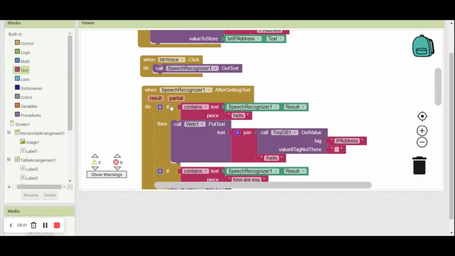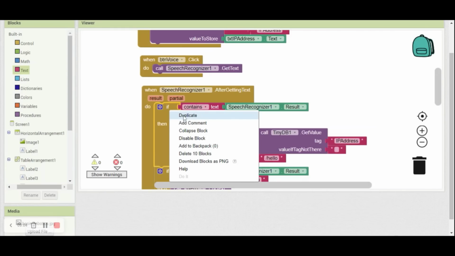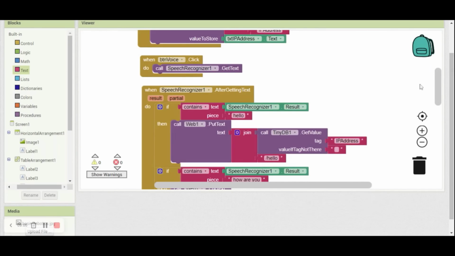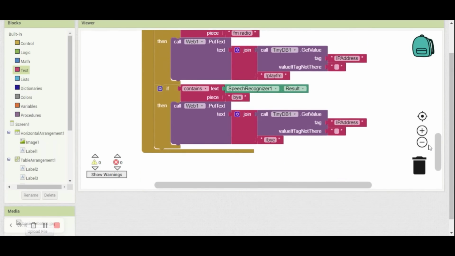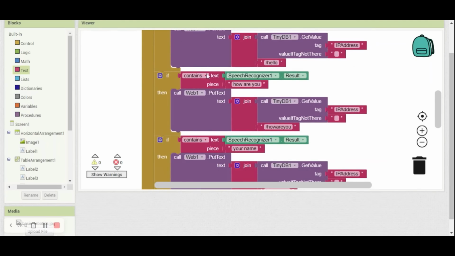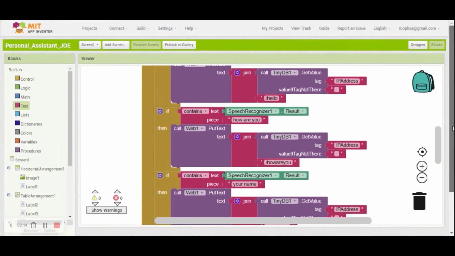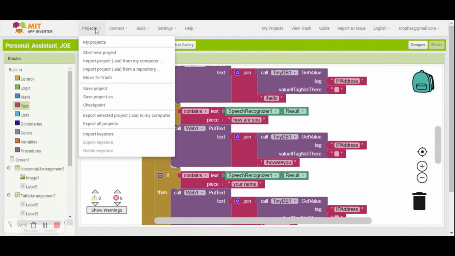Now right click the if block, duplicate it, and modify the commands. As you can see, I have already done that. Now the coding is over. Save the project now. Go to projects, click save project.